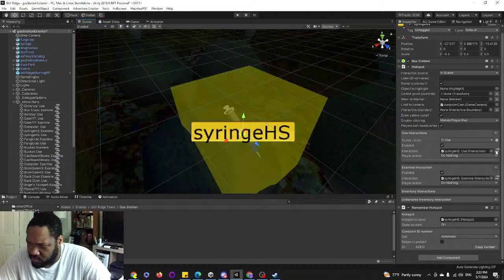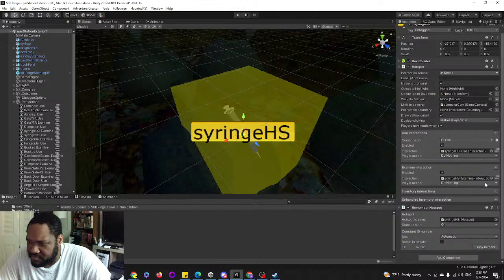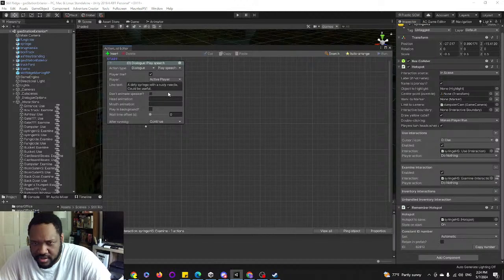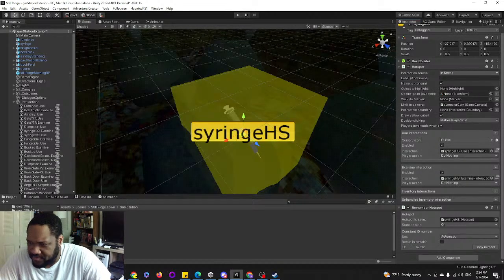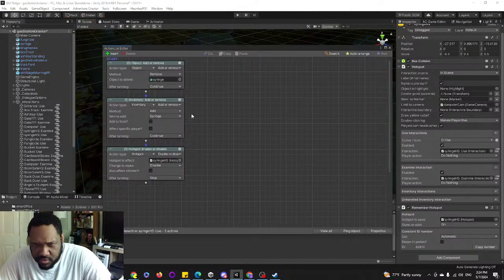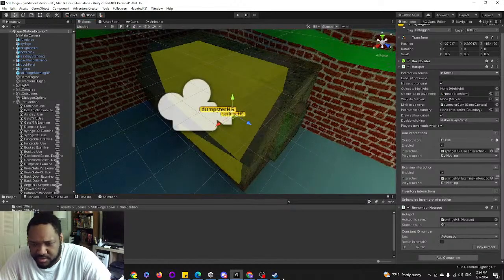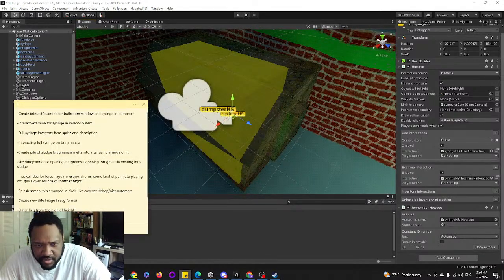All right, so we've got this syringe in the dumpster. You can pick it up. You can examine it. And in fact, when you pick it up, it adds it to your inventory, and it disables the hotspot so you can't pick it up twice. I am going to strike that from my checklist.